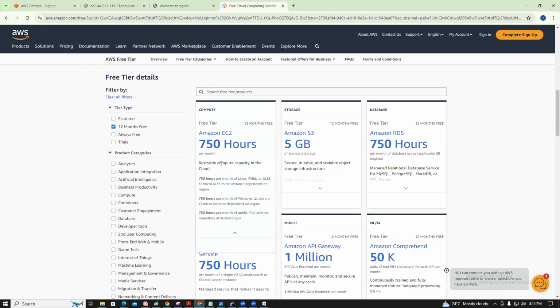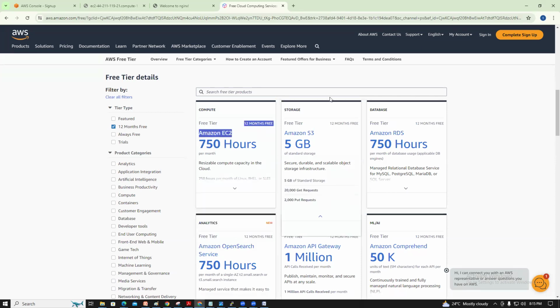So you can create a server and you can use the server 750 hours per month of Linux, RHEL and SLES, T2 micro or T3 micro instances depending on the region. And 750 hours per month of Windows, T2 micro or T3 micro instances, depending on the regions. This is the free tier account for the 12 months free, and the free tier for the S3 storage.